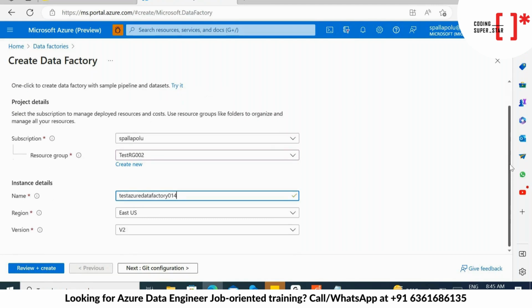So I want to keep every resource in the same region, guys. Region generally contains all the metadata information of the data factory, guys. So you have to specify where you want your data factory to reside. You want it to reside in the same region. Generally we will keep all the set of resources under the same region, guys.